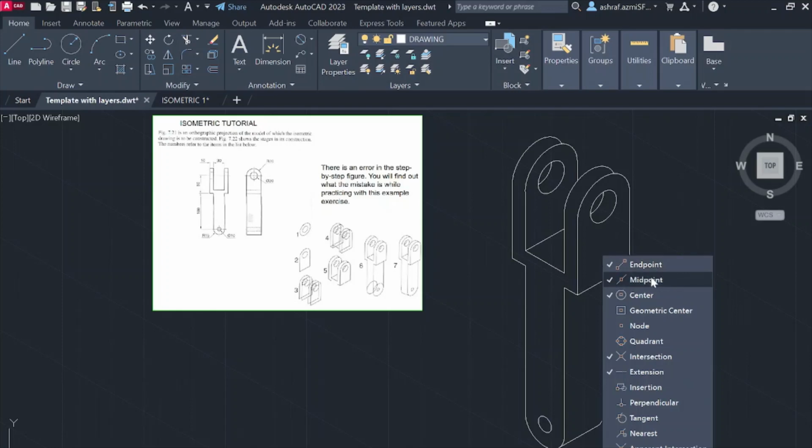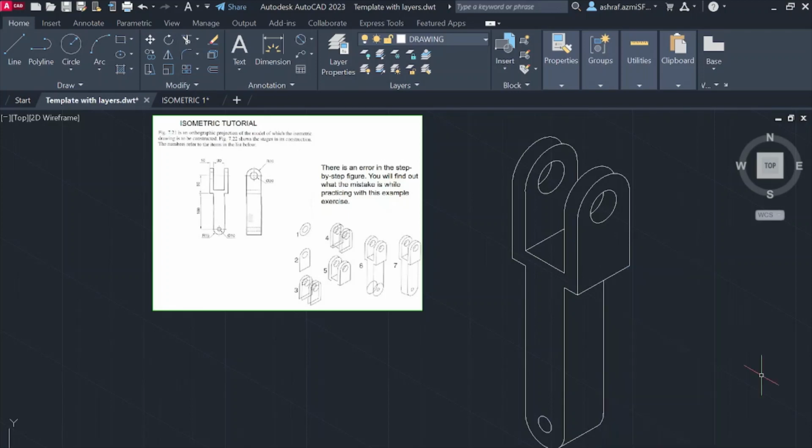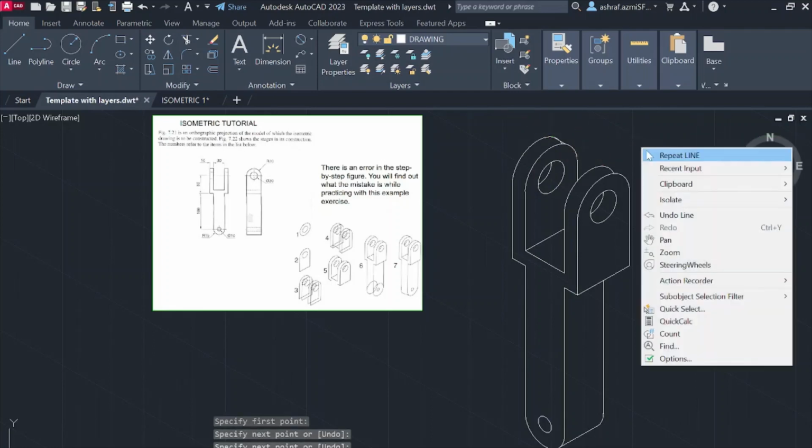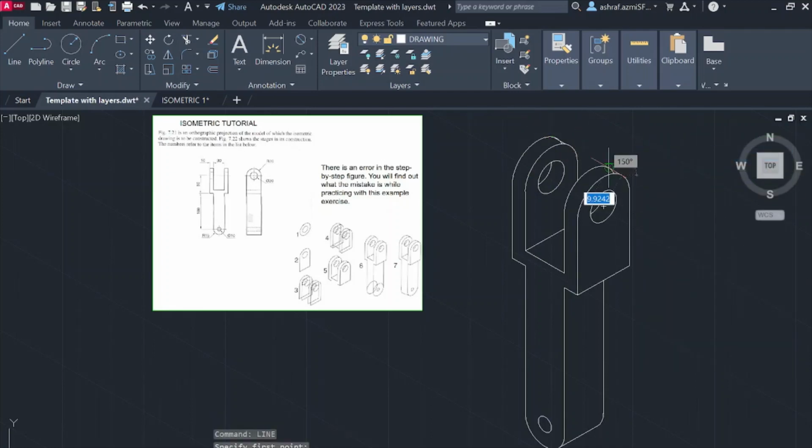Okay, you have endpoint, midpoint, center. You have, okay, and then click this one, tangent. Alright, so if you have the tangent line, it will be easier for you to get the drawing correct. This one, enter, repeat line, enter.